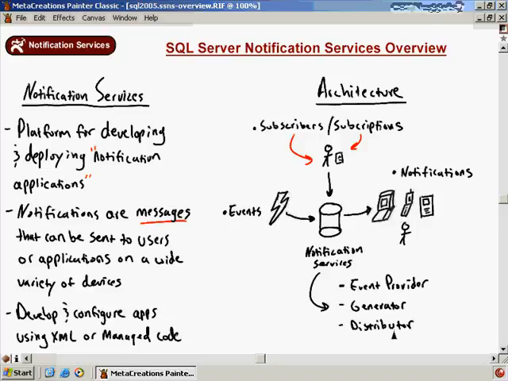The distributor is the engine that takes these notifications, takes the event, and says, all right, this is ready for a notification. It creates the notification, formats the notification, and then sends it off to the individual. So again, this is kind of a bird's eye view of the architecture of SQL Server Notification Services. Let's jump in a little bit deeper and look at the development process and define each one of these components in a little more detail.